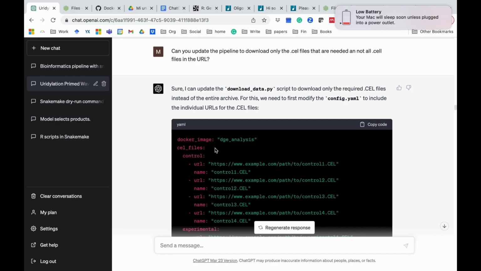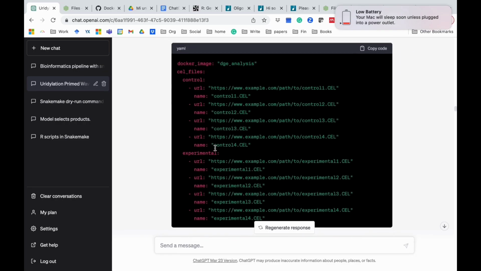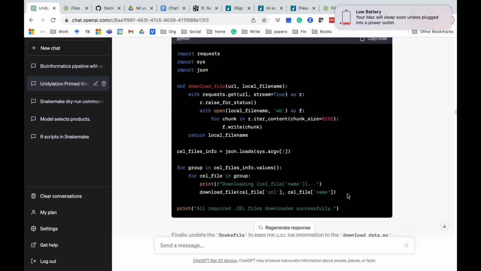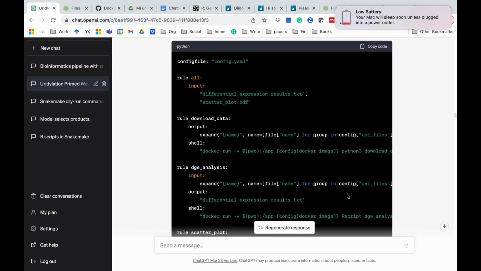Then I ask, okay, can you include the URLs as well? And it does this again. It updates the snakemake file accordingly together with the different scripts. So on paper, so far so good. Whenever we request something from ChatGPT, it seems to be creating a sensible answer or code. But the question now is, does this code actually work?